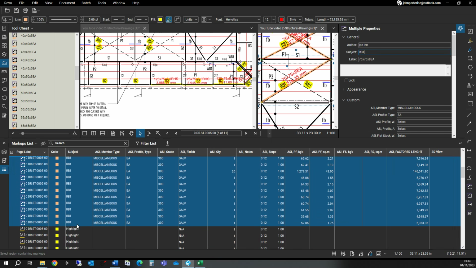So again, the data that you're collecting when you're doing your digital takeoff, you're really able to do whatever you want with it there. It's just a matter of playing and experimenting with the system. It's very straightforward and very simple to use.